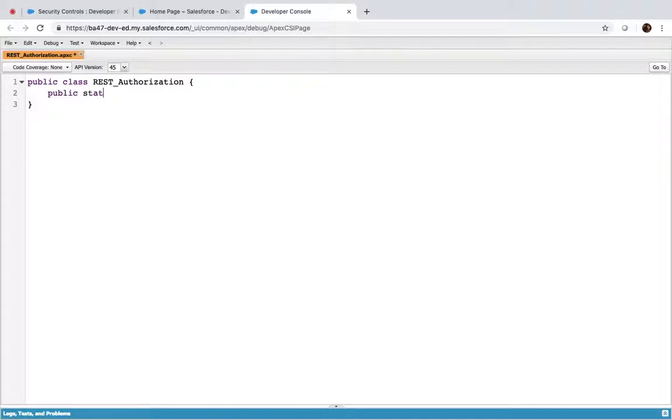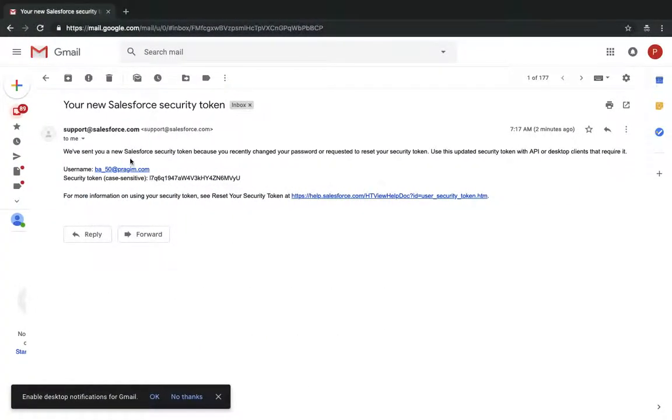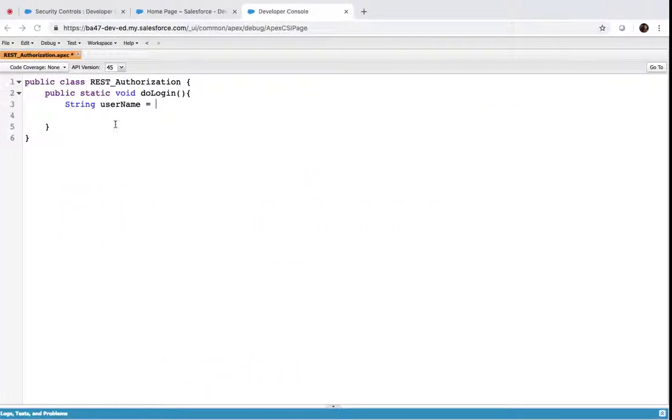Public static void doLogin. doLogin is my method name that I am saying here. The first thing I need is a String for my username. What is my username? This is my username for the other organization, right? This is my username.